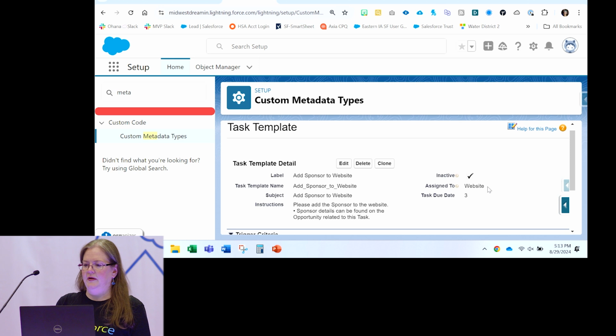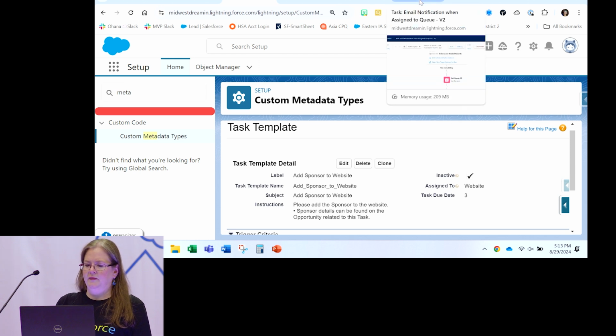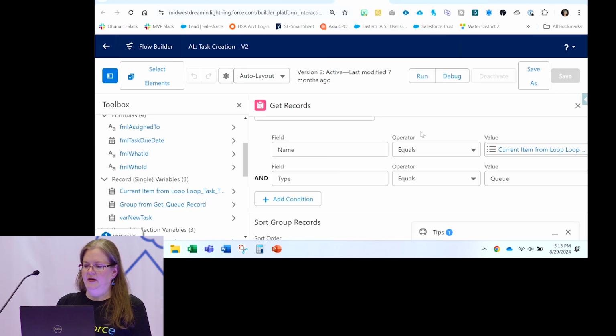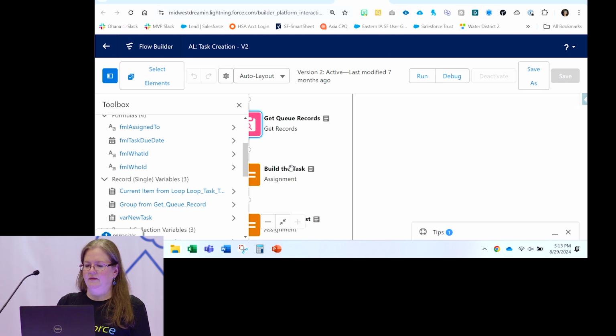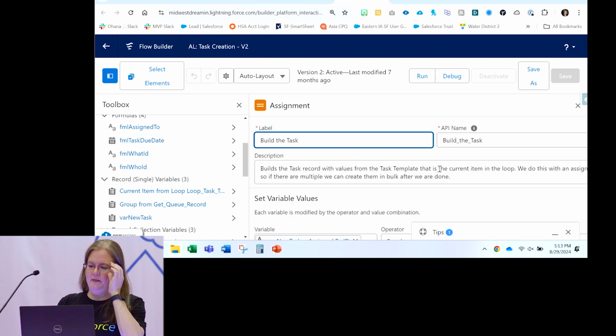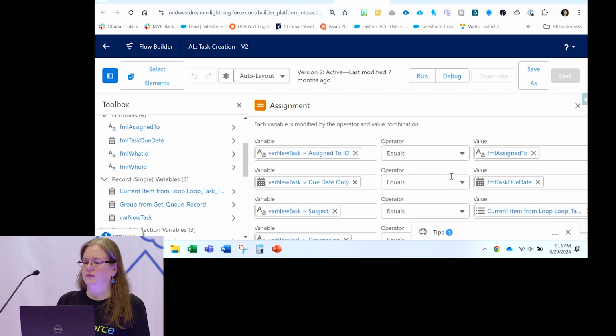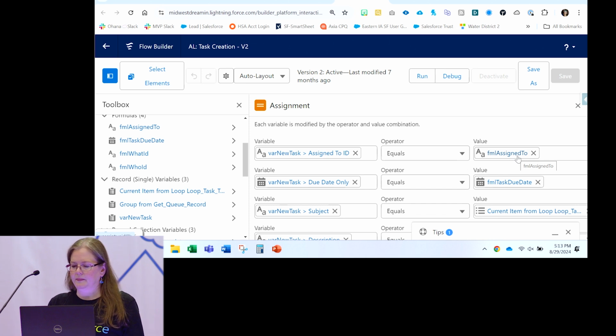So it's going to say, cool, go find me the website queue, and then we're going to use that in our assignment object next. So we're going to build the task out, and basically we're going to create, from our template in custom metadata, the actual task record. So the assigned to ID equals the formula that we've set for the assigned to, which is either the queue, and if I couldn't find an active queue, I default it to the current user.